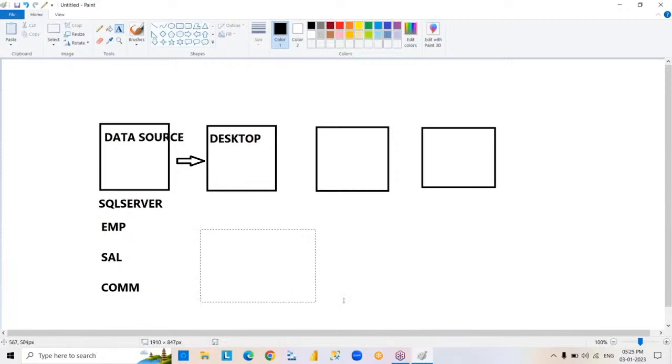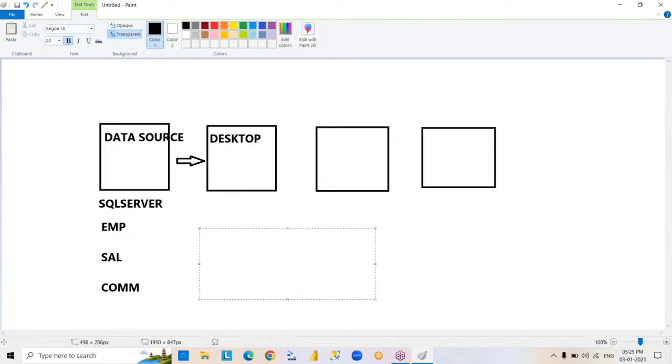So now you want to create some report, and in that report you want to go for total salary. What is total salary? Salary plus commission comes under total salary. That is the meaning, right? You have salary and commission, so what is the meaning of total salary? Salary plus commission.